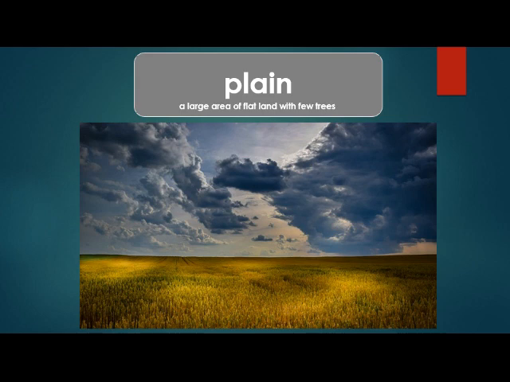Our next word is plain. This type of plain is a noun, so it's a thing. It means a large area of flat land with few trees. You can see in this picture there are no trees, but a plain can have some trees sometimes, just not very many. So this is a plain. It's kind of like the opposite of a mountain, right? Very flat, it's not very steep at all.